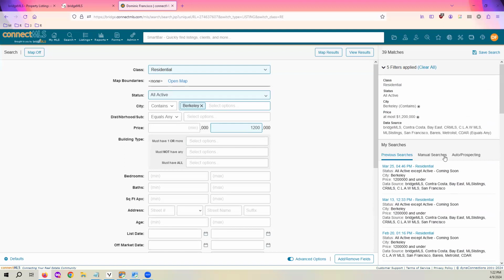Manual searches here are searches that you create and send as an email or anything like that just once. And then an auto prospecting search are searches that have recurring results that you might send to like a client, for instance. You can find those there by clicking on that.